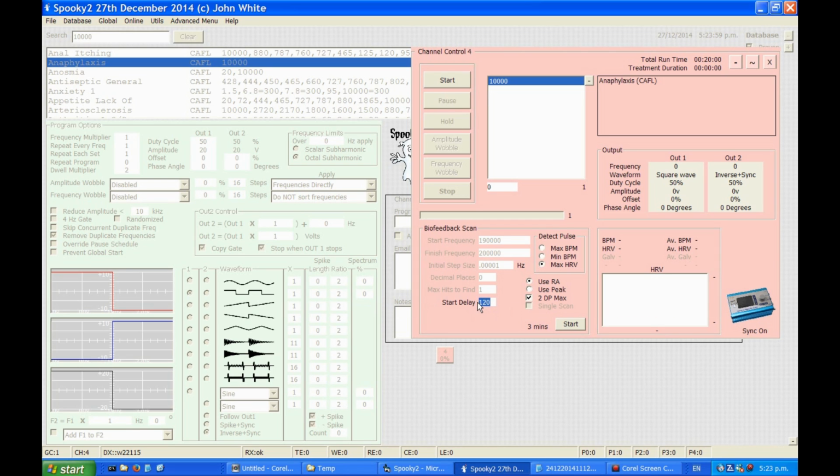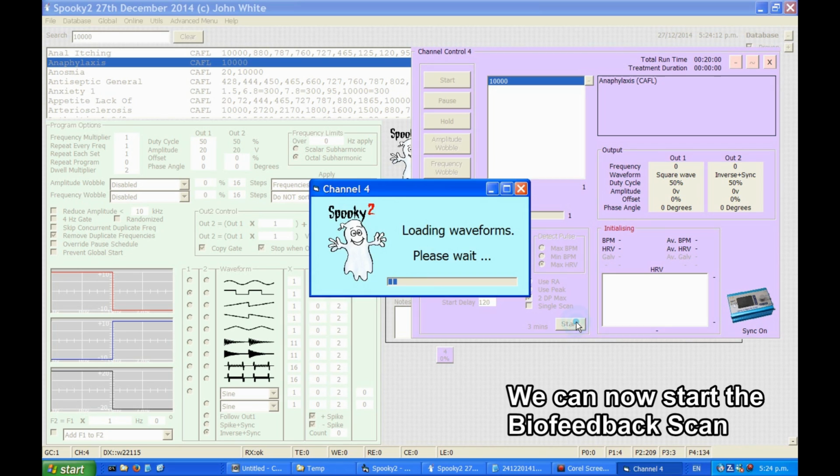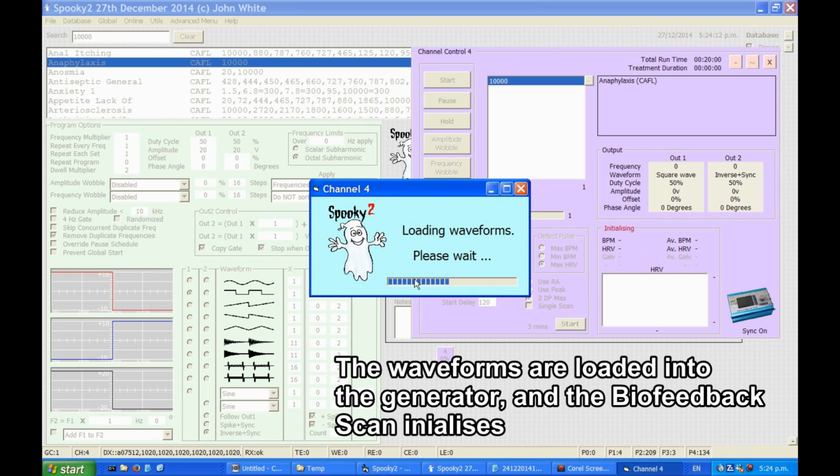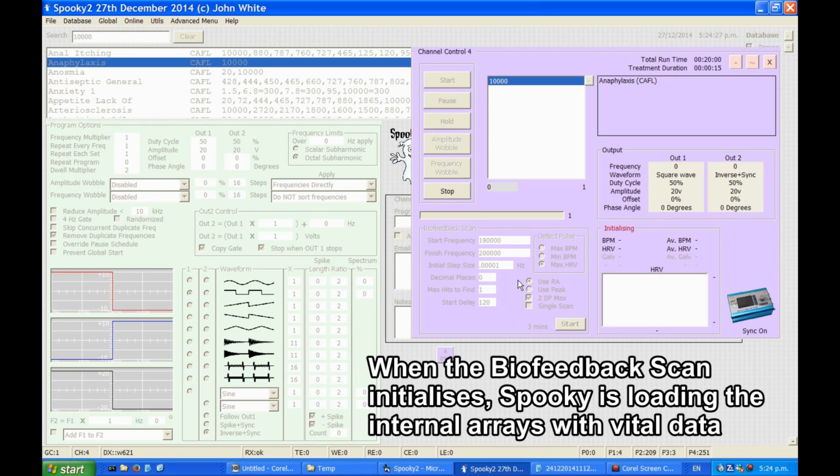Okay, now for the purposes of this demonstration, I'll leave that as 120 and I'll just cut part of the video. Okay, we now start the biofeedback scan. Initializing comes up, the waveform is loading into the generator. Once the bars come up, there'll be a countdown commencing. It's still initializing. Initializing is when the internal variables within Spooky2 are being loaded with data.